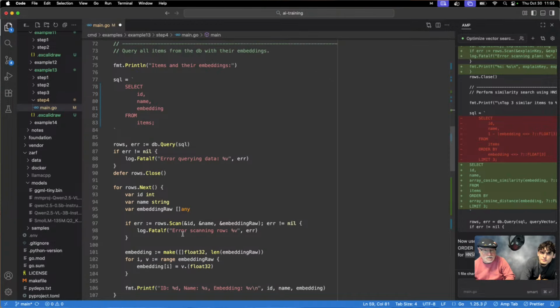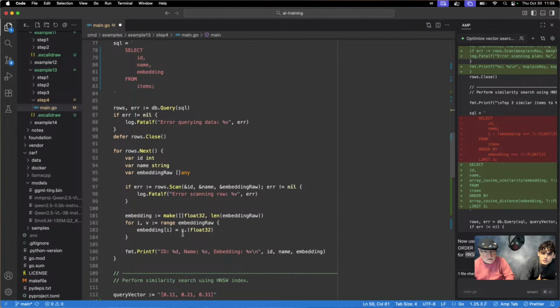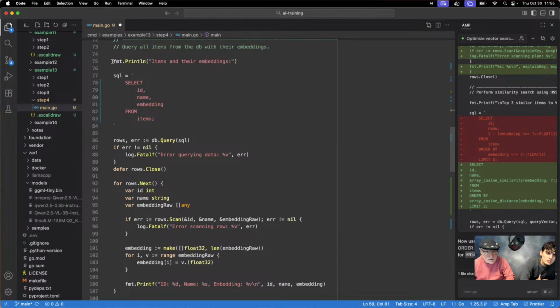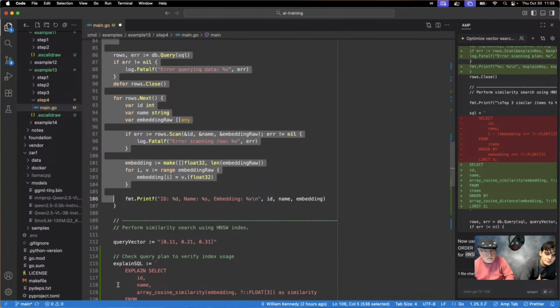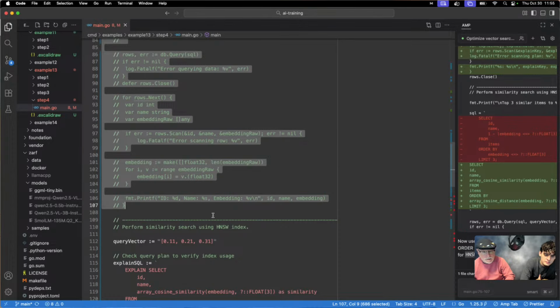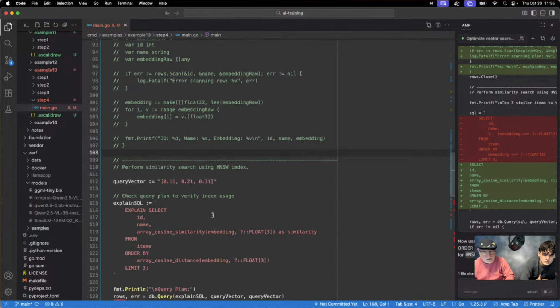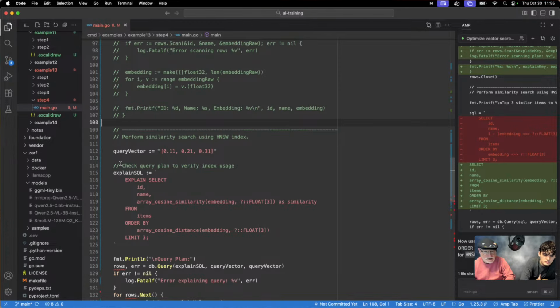I don't really need to query all the items in the database, right? But I'm going to comment this out for now. I don't need this. I want to go right to this, right? And this would be the question. Yep. Okay. Now, we need to be able to do an embedding.